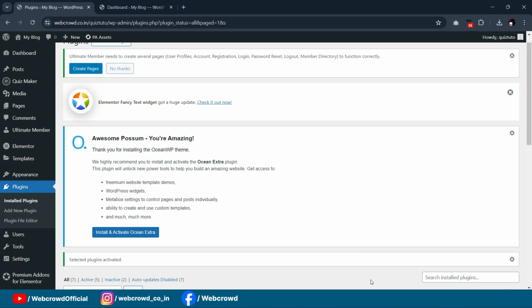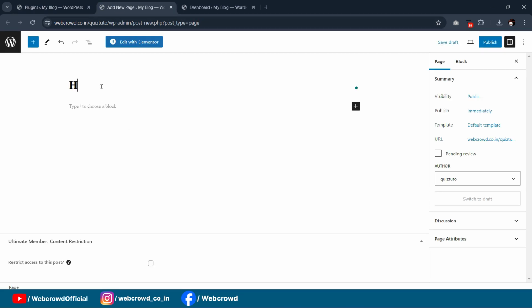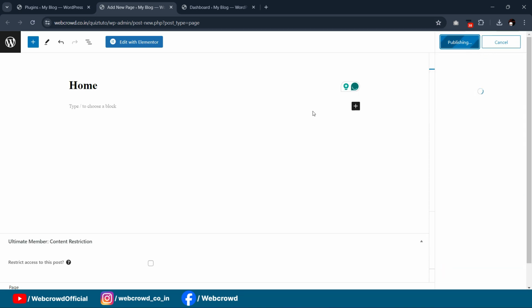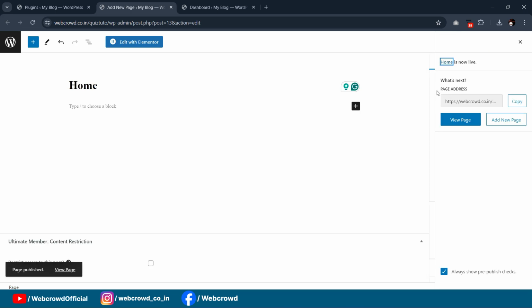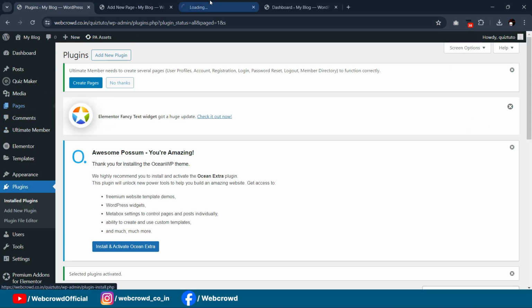Now we will move to the next step, which is adding some pages. Go to pages, click on add new page. The first page is home. Select template type to Elementor full width. Click on publish. The second page is blog.